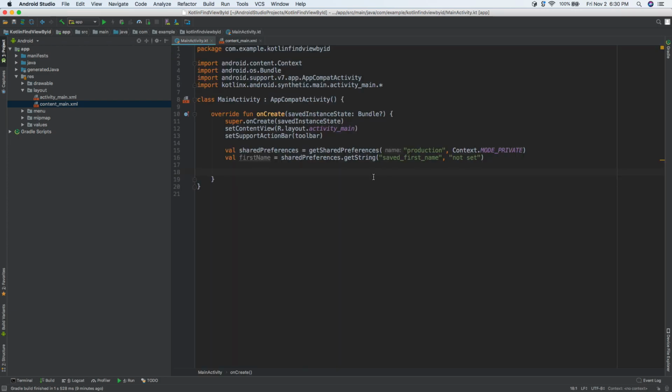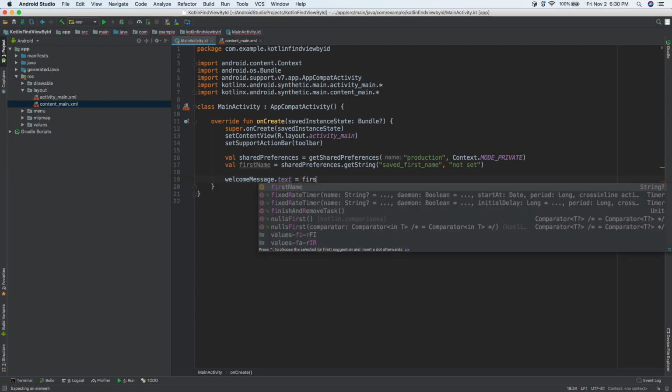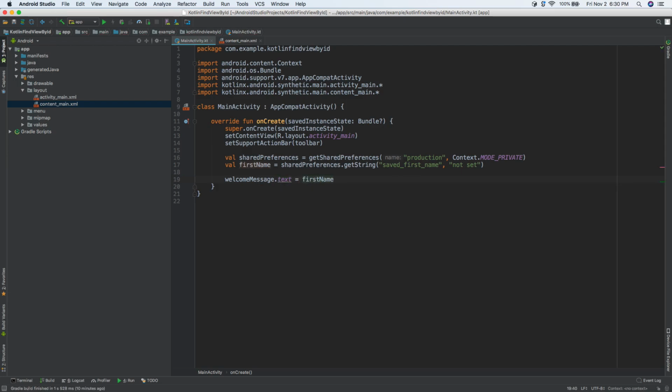Now let's go back to main activity and let's do something down here. Let's do welcome message.text equals first name. So we'll save it like that. So just to recap, we set up a variable with shared preferences. We say it's going to be called production. That's the name of all of our shared preferences. We want it just for our app so other apps can't access it. We're going to try to get a value called saved first name. But if there is no saved first name, then we'll just use not set. So we'll go ahead and save it, and I'm going to go ahead and run it.